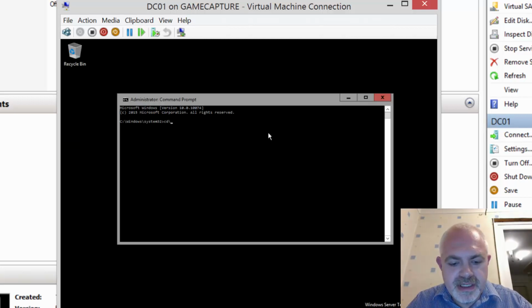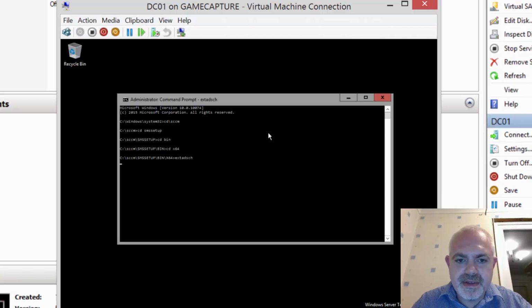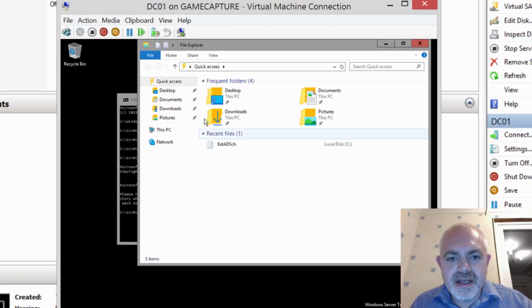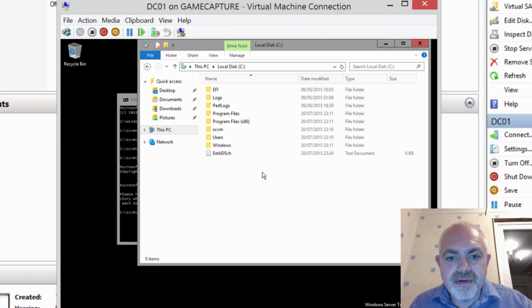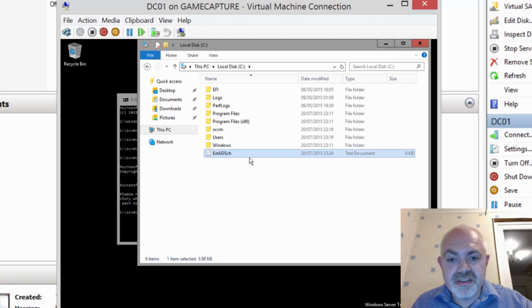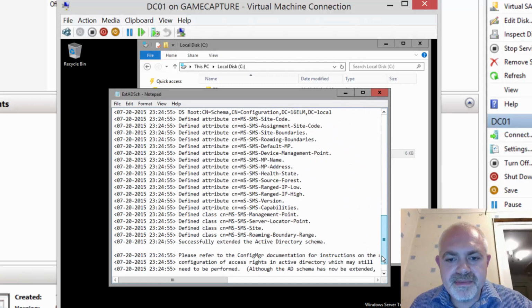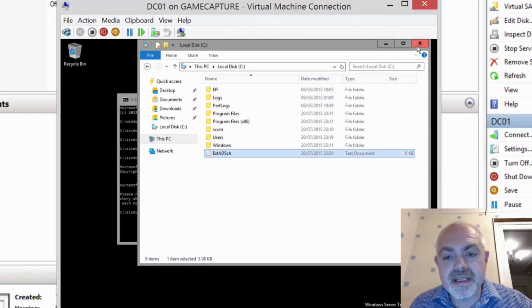Go back to your SCCM share, so SCCM, go SMS setup, cd bin x64, extadsch. And there we go, successfully extended the Active Directory schema. Now, to verify that that's actually worked, there is a log in the root file called extadsch.log or text. If it fails for whatever reason, it tells you in here the reasons why, and it also shows you what it's done. So that's a great place to look at.